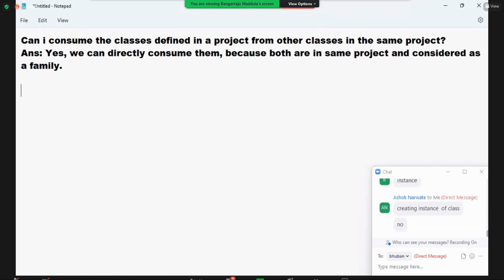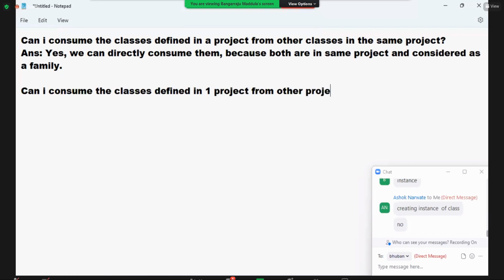Now the next question is, can I consume the classes defined in one project from, this is the new thing now, another project? Are you clear? We never did this. What we did today till now is only within the project. But the requirement is not consuming within the project. The requirement is to consume from other projects. I want to consume the classes defined in one project from other projects.